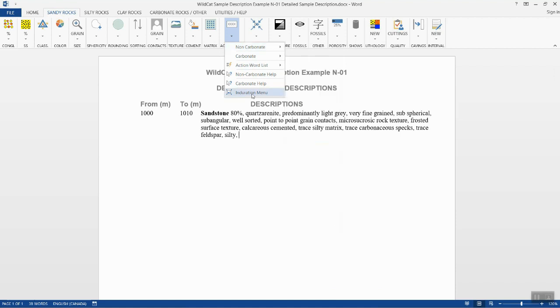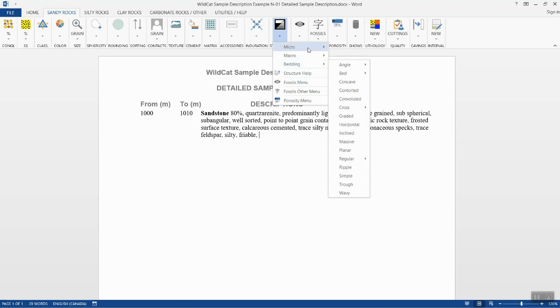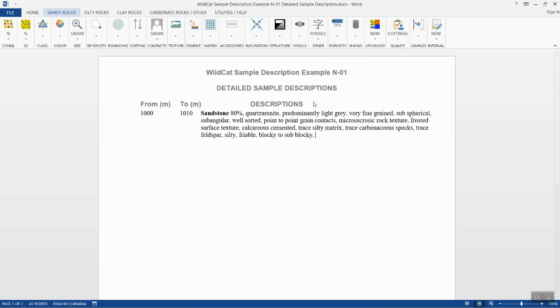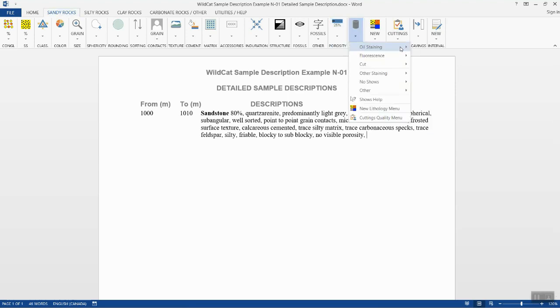Next we'll go to the induration menu, and we'll select friable. Then the structure menu, we'll go to micro, and it's blocky to subblocky. Then we'll select the porosity menu. There's no visible porosity in the sample, so we'll select that. And then the shows menu pops up, and we'll select no shows, as there's also no shows in the sample.